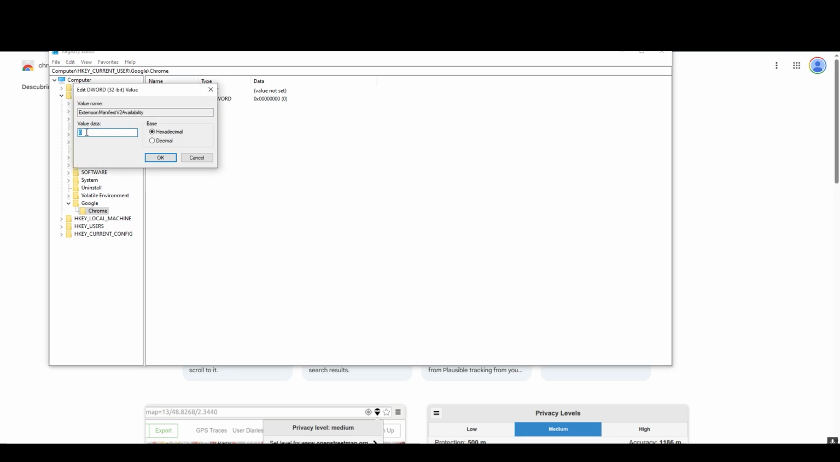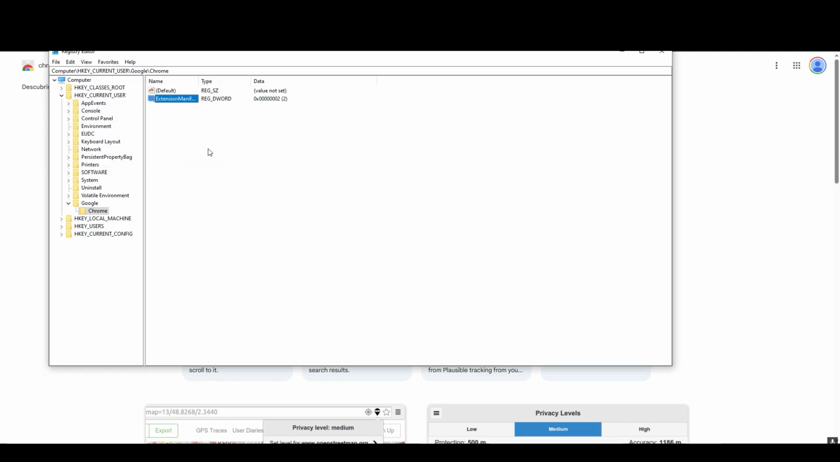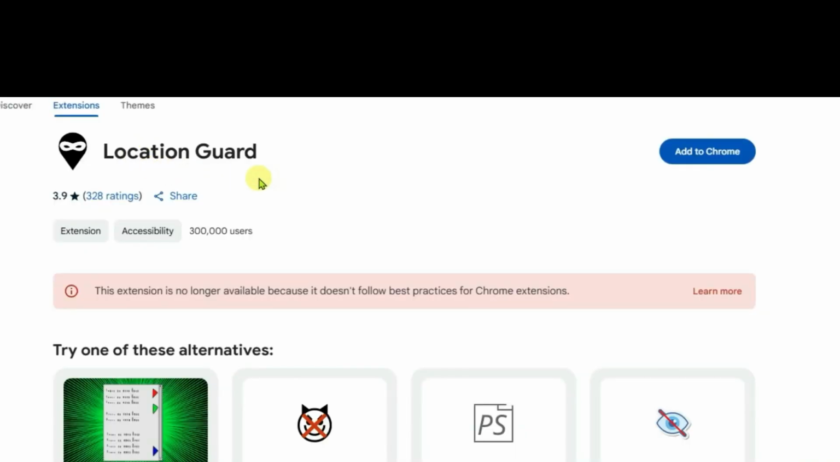Double click on that and put 2 as the value. Click OK. And now, as you can see, we finally have the Location Guard available.